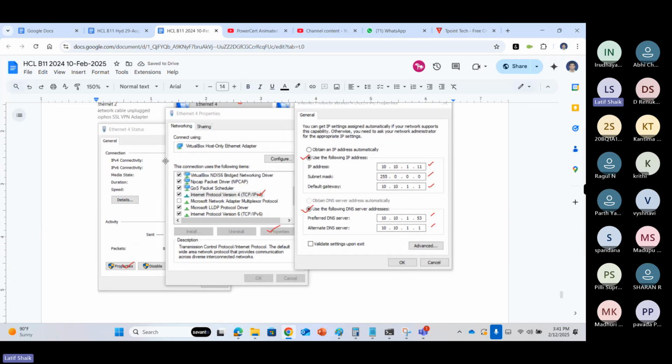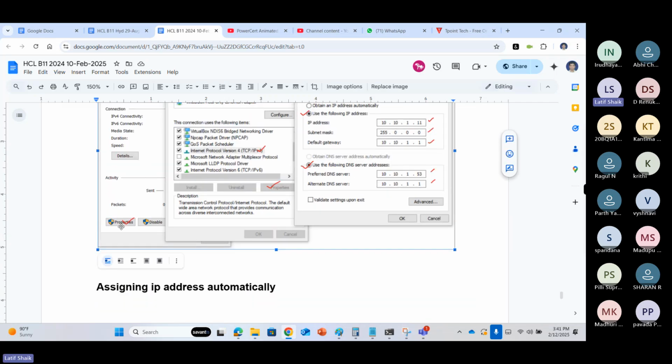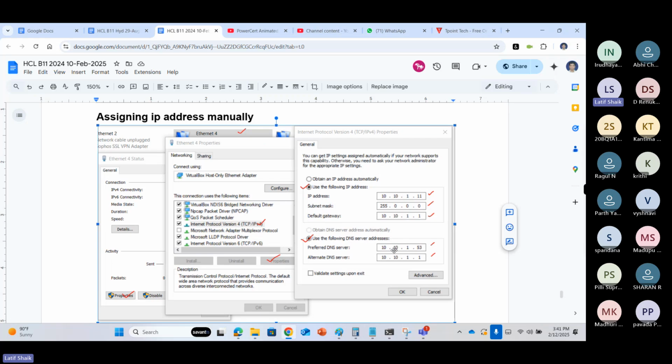Okay. And if you want to configure manually, you have to select Use the following IP address. So this is the network adapter window. There I went to Properties, IPv4 Properties, Use the following IP address. Okay, and assign an IP address manually.